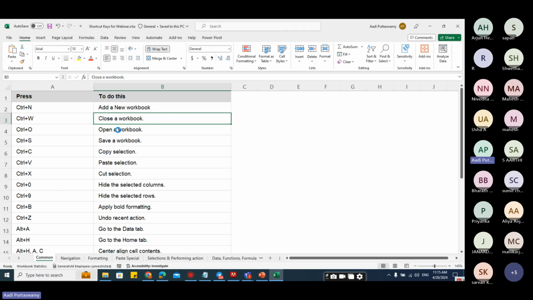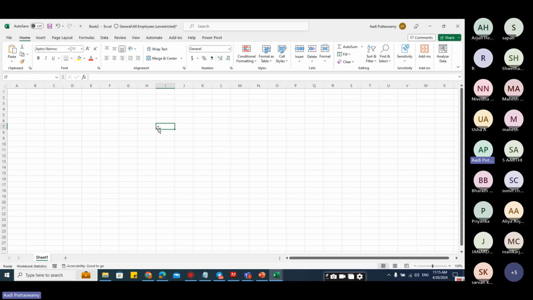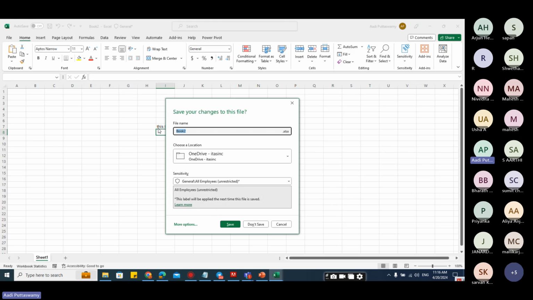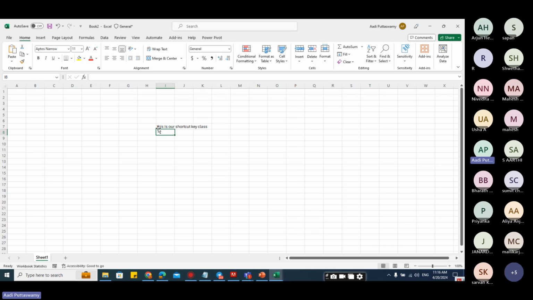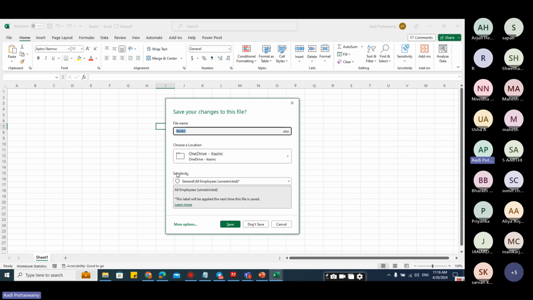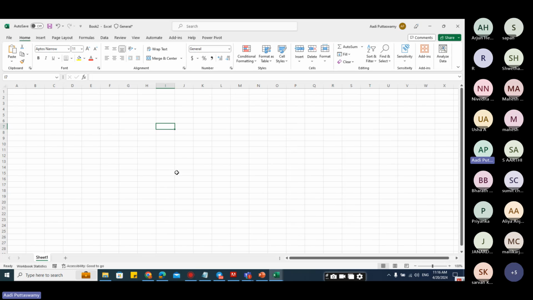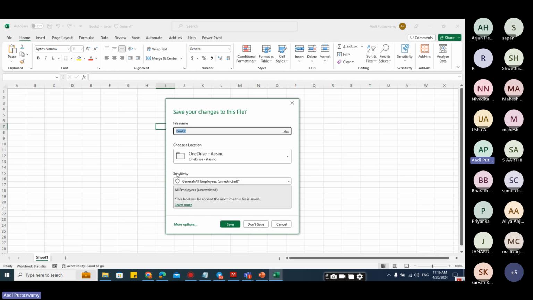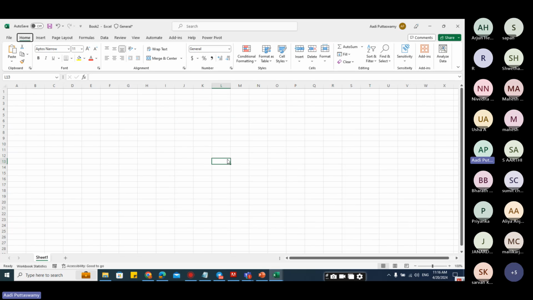But when I press Control N and now type, this is our shortcut key class, and then press Control W, it will not close directly. It asks for save. Why? I'll tell you. Since I've done some changes, it will ask for saving. If you've not done anything, then when I press Control W, it will automatically close. Since I've done some changes, it is asking for save. So you'll have to keep this in mind. All right, let me close this.